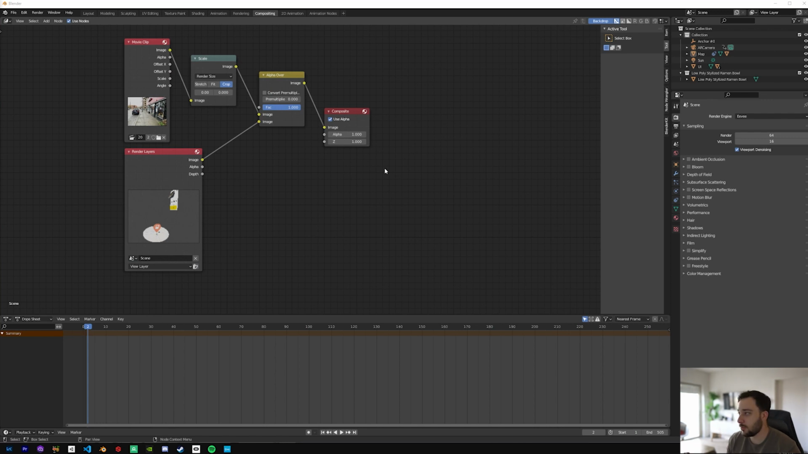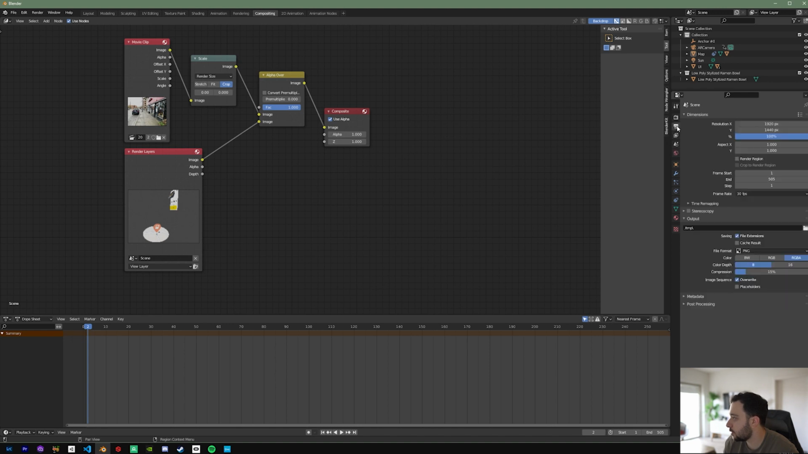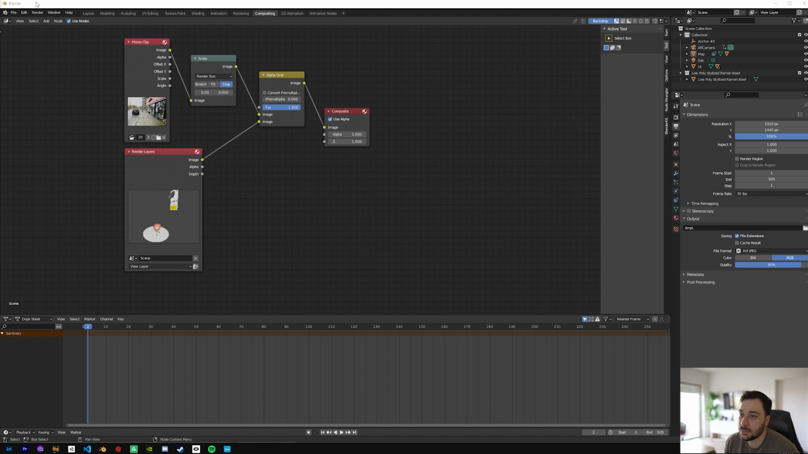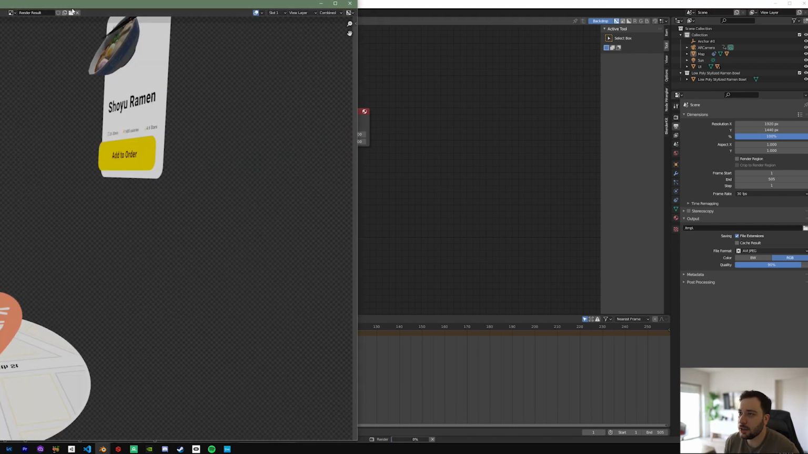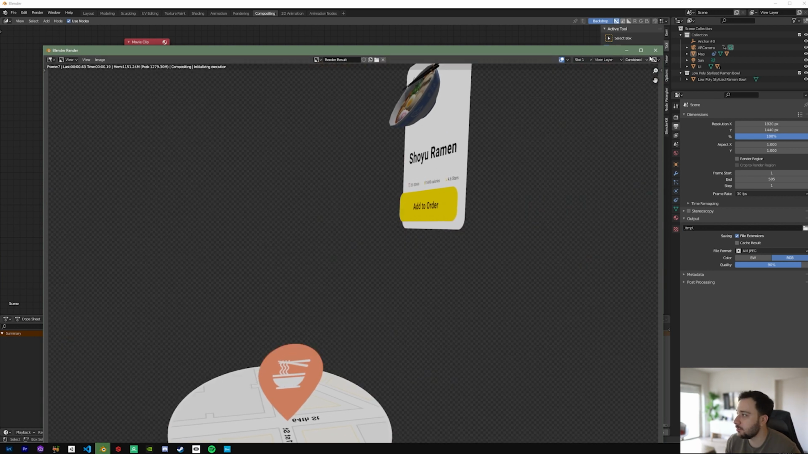To render this as a video, we're going to come over here to the output properties. Which one? This one. Change the output location to where we want with this little file icon, and change file format to AVI JPEG. Then if we come up here to render, render animation, you're going to see it render frame after frame until it's done.